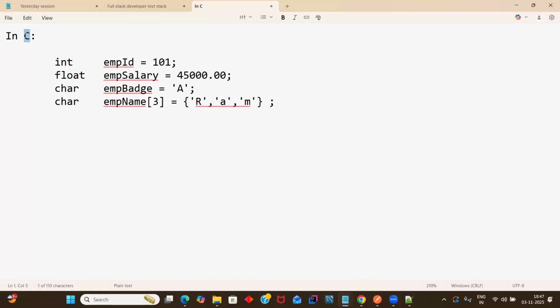Okay, this is C, right? And sir, what about Java? If you want to store the data in Java, what will you do? Guys, let's discuss it. What is EMP ID, EMP salary, EMP badge, EMP name? All are what? Variables. So what are you doing? For data storage, you are taking the help of variables, whether in C language, C++, Java, or Python. For data storage, you'll be taking help of variables. So here all are variables.